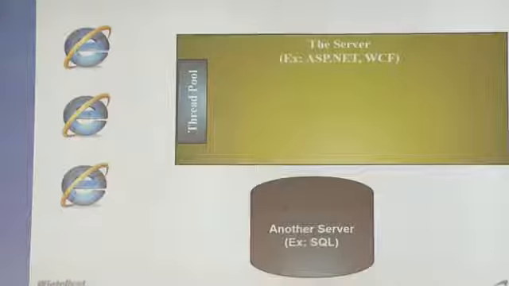In this scenario here, we have 3 players. I have clients over here. I'm choosing Internet Explorer for the clients, but you could replace these with any clients. It doesn't matter. These clients are going to make a request of a server. That's the big green rectangle.